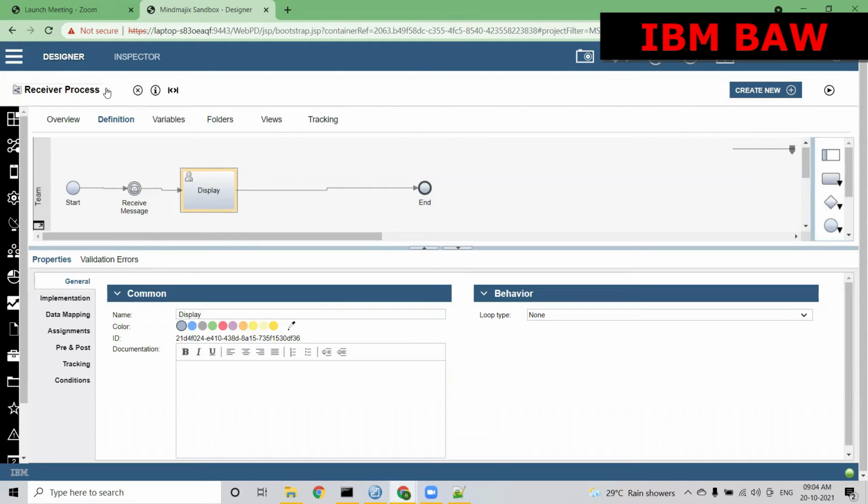So we are starting with the start event, a none start event. Followed by that, we have this receive message, which is nothing but the intermediate receiving message event, which will receive the message from the UCA whenever there is some message to be delivered. Followed by that, we have this display activity, which I'm using just to display the message or value coming from sender process. And followed by that, we have an end event, right?